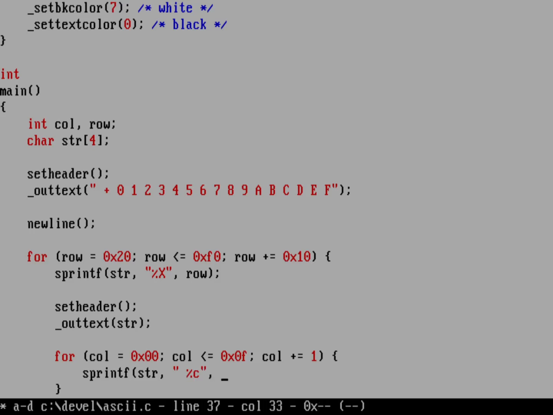And then what's the value? That's what we had before in our little demo program. It's just row plus the column. That's the actual character, because that's how we get it. We're adding the row and then the column, and that gives us the hex value for that extended character.